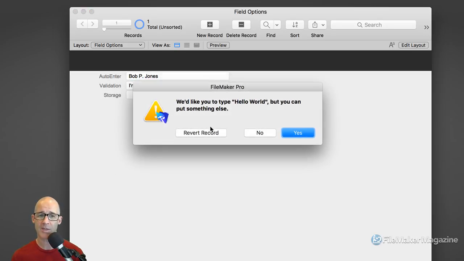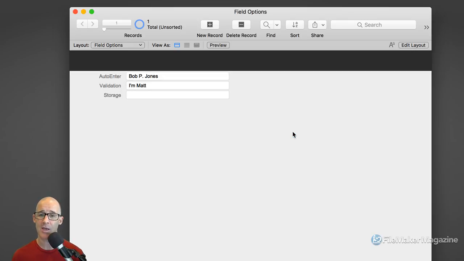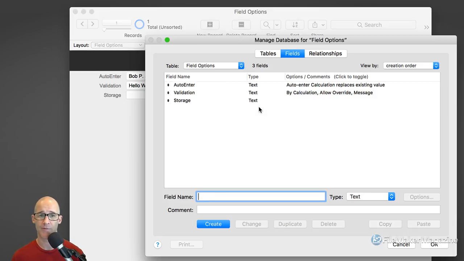So when I commit here, it says, there we go. There's the different version of that dialog box. We'd like you to type hello world, but you can put something else. And here, because of that checkbox to allow, I can say yes. But here's the kicker. If I do put in hello world, remember, as long as it meets the criteria of the calculation, everything's fine. I'll never see that dialog box. I put hello world. That's what the calculation expects. That's what's considered good.